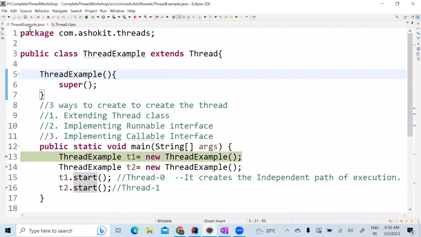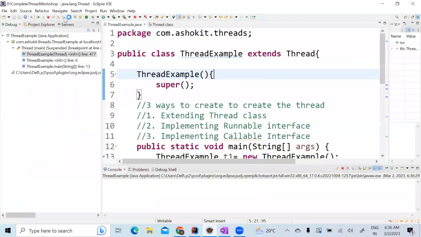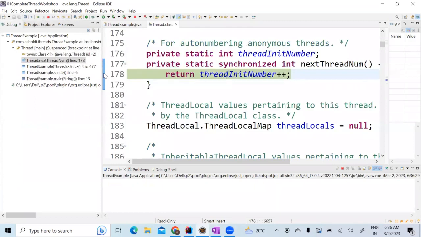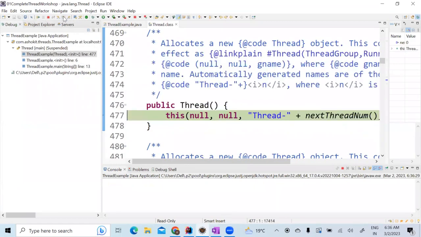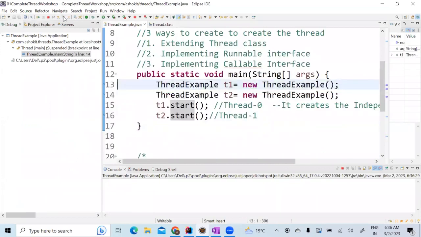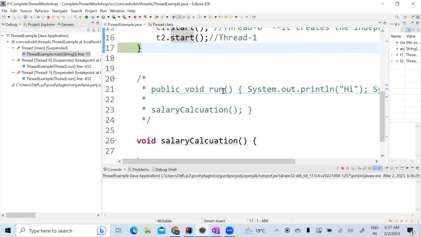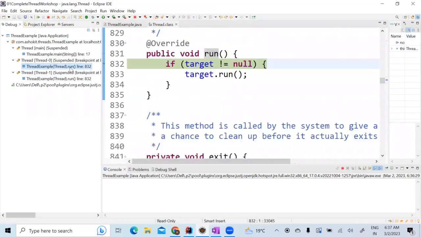Now let us see the program. Let me remove these debuggers. See, t.start. Does it create an independent path of execution? Yes. t1.start, is it created? Yes. But now look here. Earlier it was showing my class run method, I mean the thread example run method. But if you click here, where is the logic? It is going to the run method of the thread class.